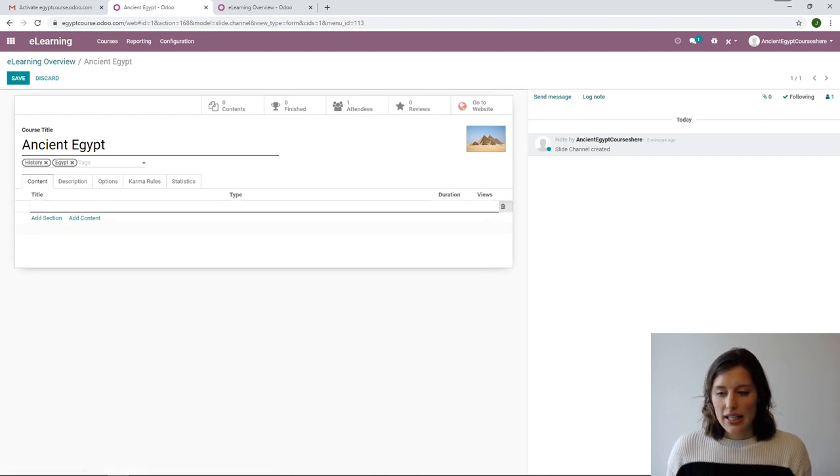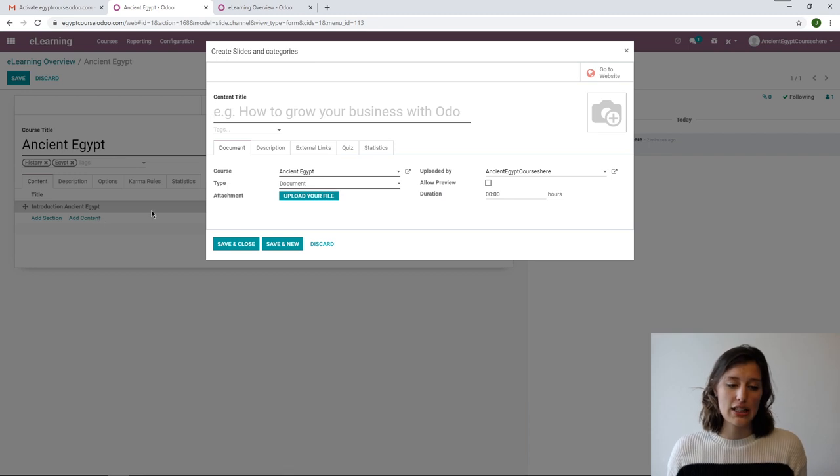So let's first add a section, okay, and my first section is going to be Introduction to Ancient Egypt, all right, and then I'm going to add some content. All right, we need to save the course first so it will appear here. If we don't save, then it doesn't yet exist, and it will not appear in this list and ask you to create and edit a new course, but of course it does exist because we just created it, so be sure you save all the time.